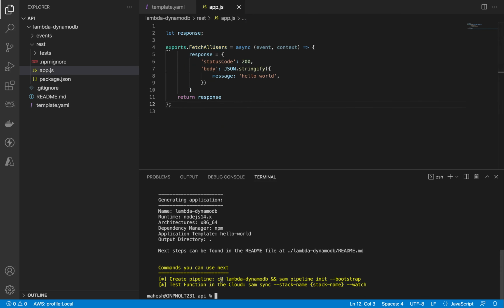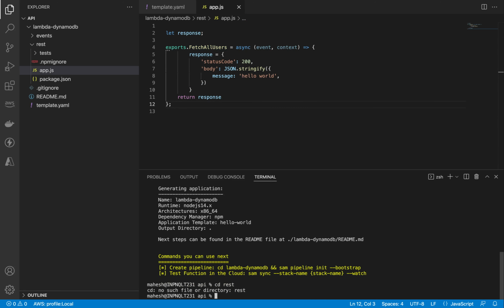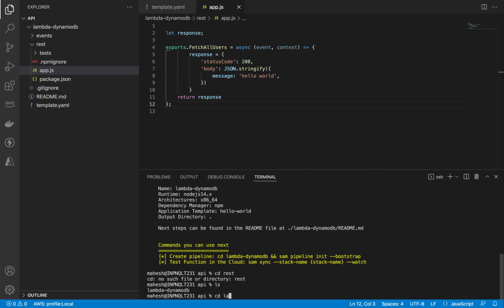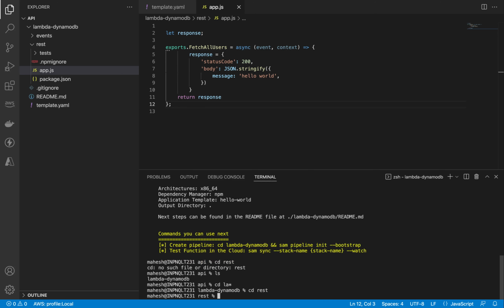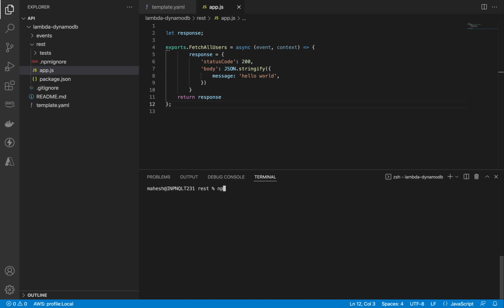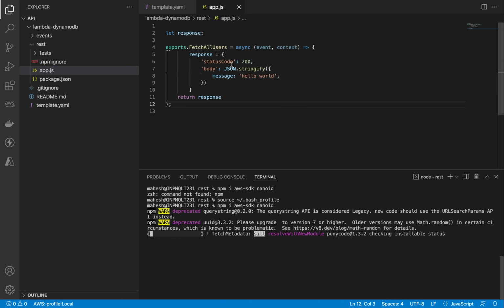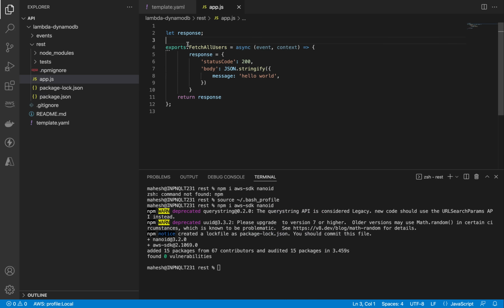Further things means I'm going to change my directory into REST, inside the lambda folder, so we can install our SDK, which is AWS SDK. And I'm going to use nano ID to provide random nano IDs. I need to connect to the bash profile first. You don't need to do this, don't worry. So nano ID and AWS SDK, it will take some time to install. It's done actually.